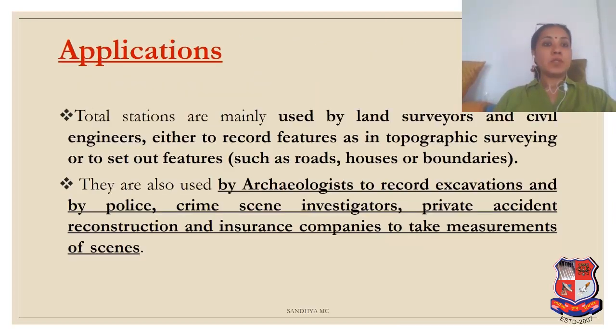Now we will see applications. Obviously, we are civil engineers, and the major application comes in the field of surveying, land surveys, and for civil engineers, either for recording the features of a topographic survey or setting out features like roads, houses, and boundaries. Another use is for archaeologists to record excavations, and for the police in crime scene investigation applications, and private accident reconstruction, and insurance companies also utilize this for the measurement of scenes.